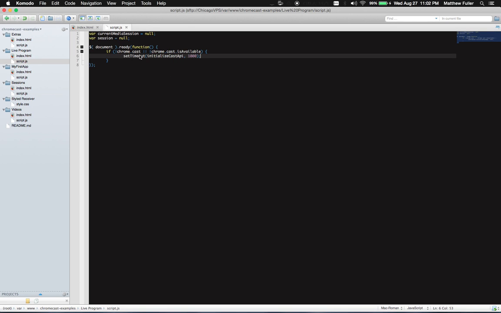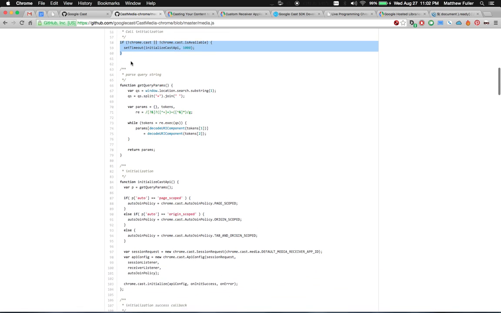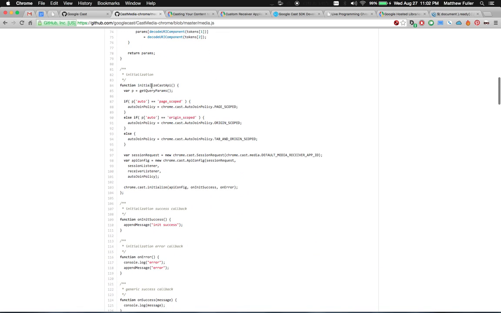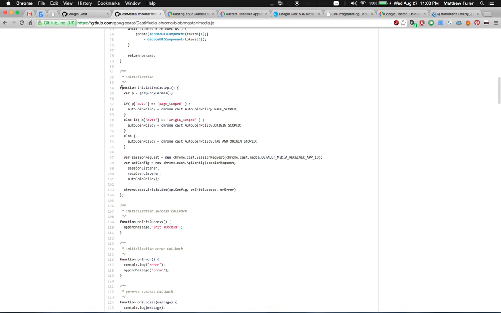So what does this function do? This is just an if statement. It checks to see if the Chromecast library has been loaded and is available. If it isn't available, it sets a timeout, which at the end of 1,000 milliseconds calls the function Initializing API. In order to have that actually execute anything, we need to create the function called Initializing API, and of course, that's included right here. So I'm going to copy the whole thing, and get rid of the parts that are irrelevant in a second.